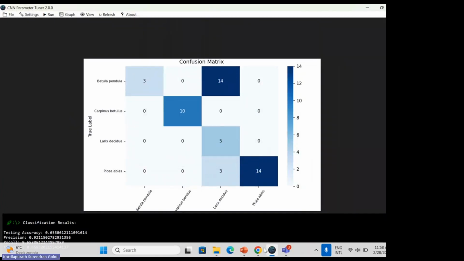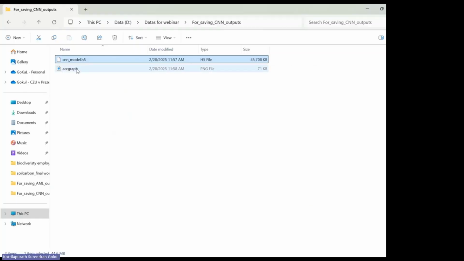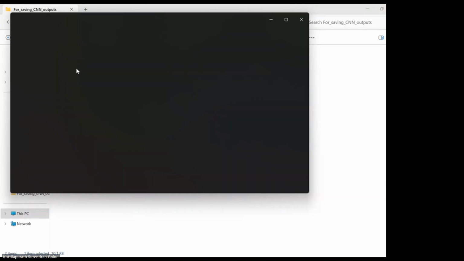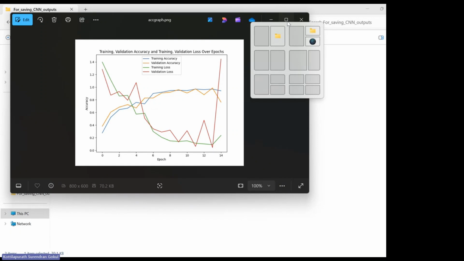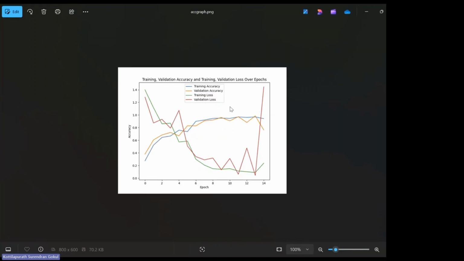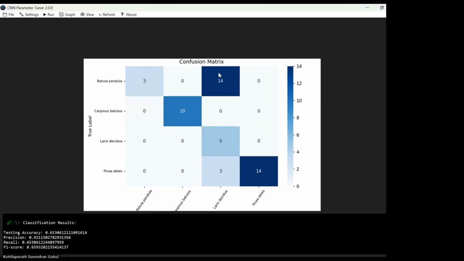Yeah. So it will be there. Yeah, the graph is there. I mean, if you got really good accuracy and you want to write a paper or something like that, then you can just save something like this. Otherwise, it's not necessary. Yeah.